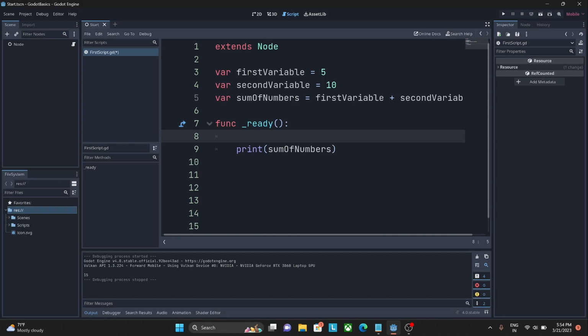There is one more function called underscore init, which runs before ready, and there is a related keyword, onready, but we will see those things in the next video. In this video we are just going to cover the basics of the operations over any variable.